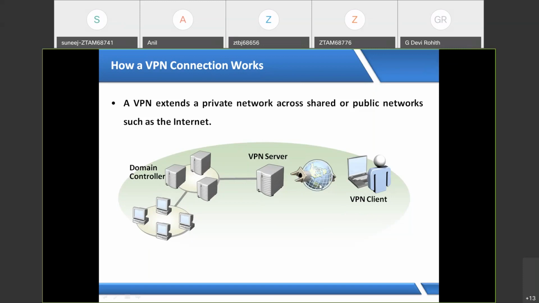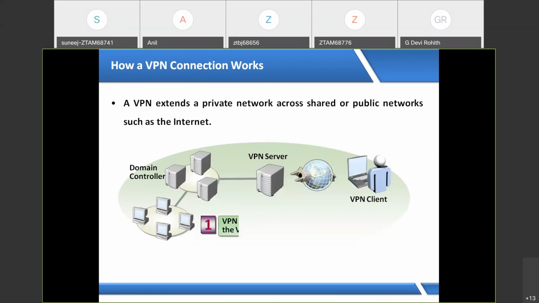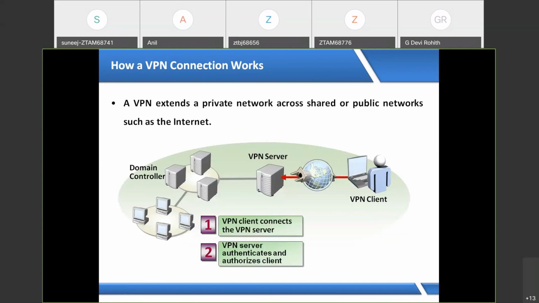Once this user is trying to connect to your private network, what happens? The connectivity from your home, or the place where you are sitting now, to the VPN server will be established not through a cable, because you cannot have a cable. It will get connected through the internet. Wherever you are sitting, you should have the internet. With the help of this internet, this client will get connected to the VPN server.